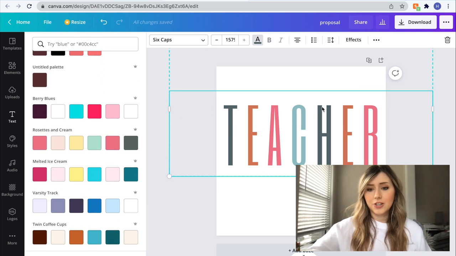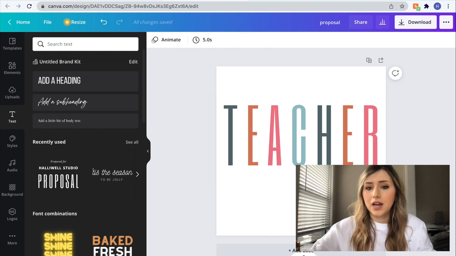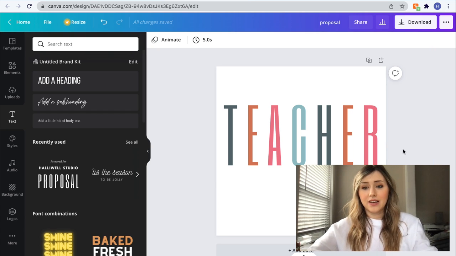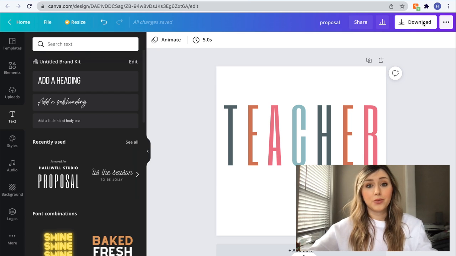So this is essentially the teacher t-shirt. I'm not really gonna do anything else with it. I don't think we really need to do anything crazy. Like I said, basic designs really sell. It's just adding your own touch to the design, and that's essentially what could really make it pop.